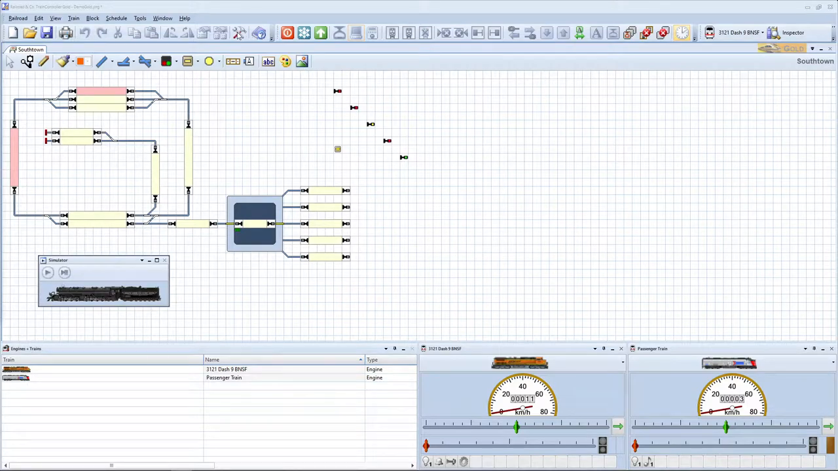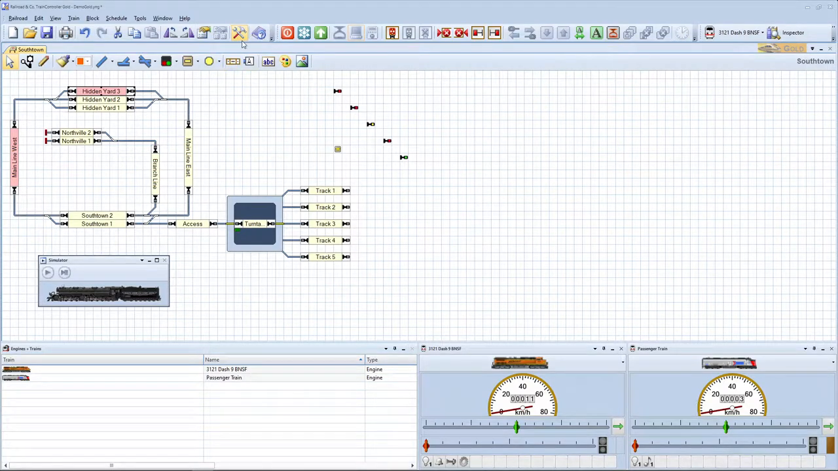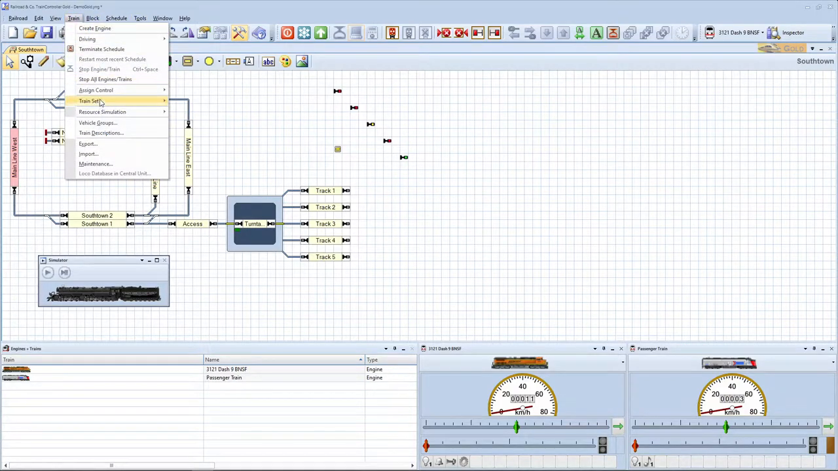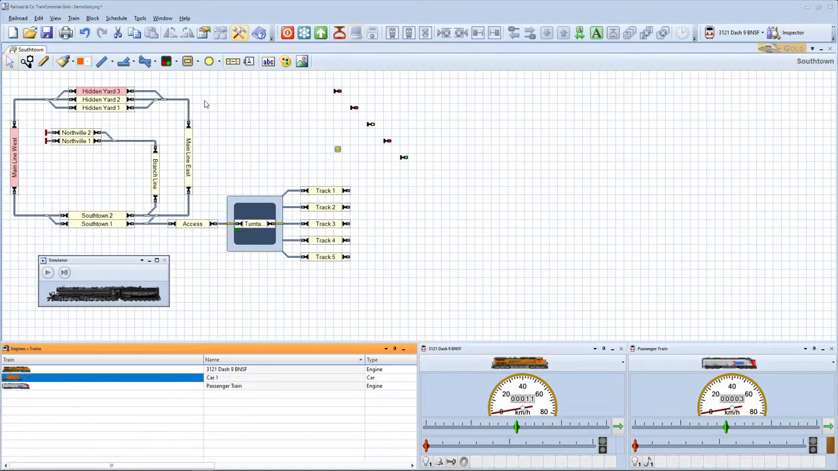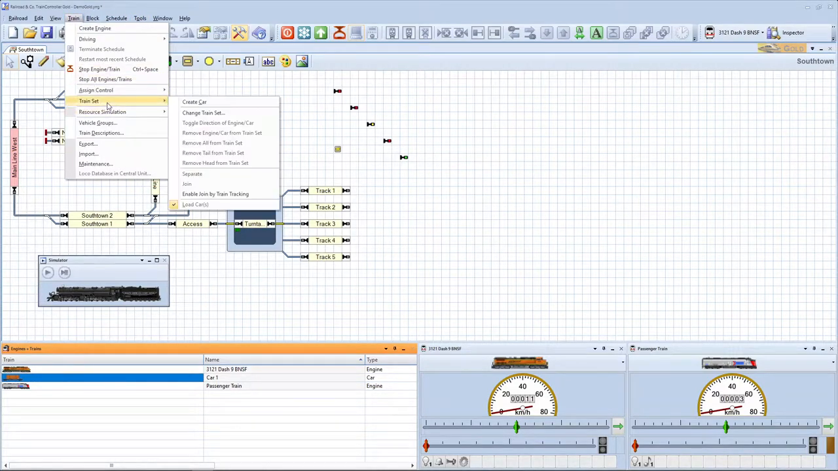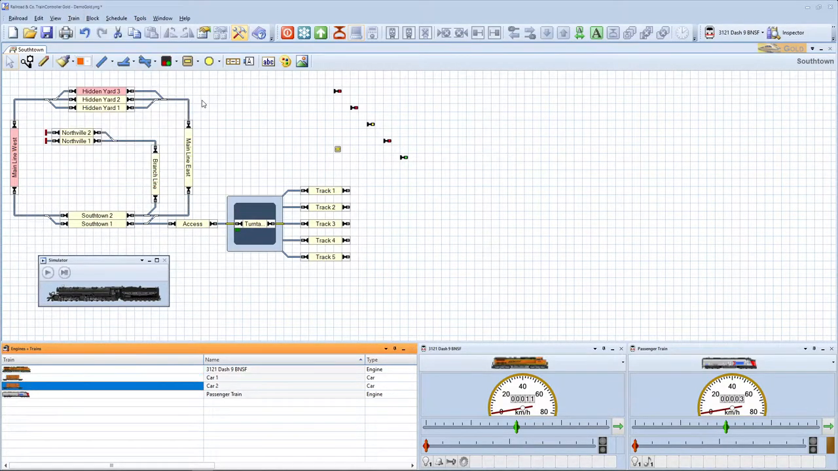So we need to go into edit mode with our spanner and hammer in orange. We need to go to Terrain menu, Terrain Sets, Create Car. That gives us our first default car. At the moment, because I want to create three cars, we're going to do it three times and we'll go back and edit each one.